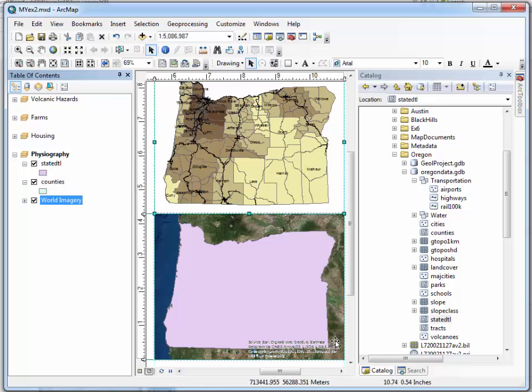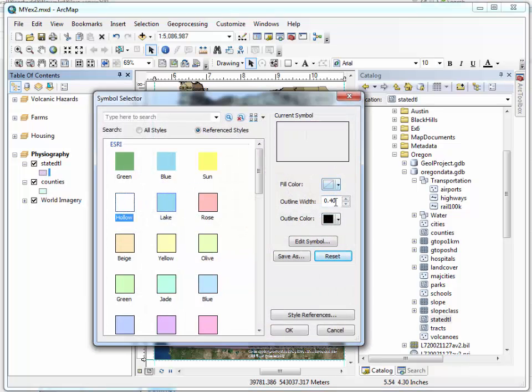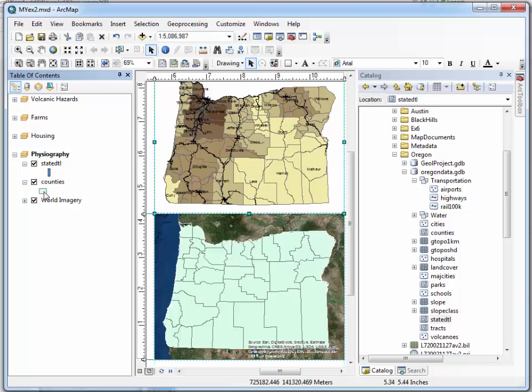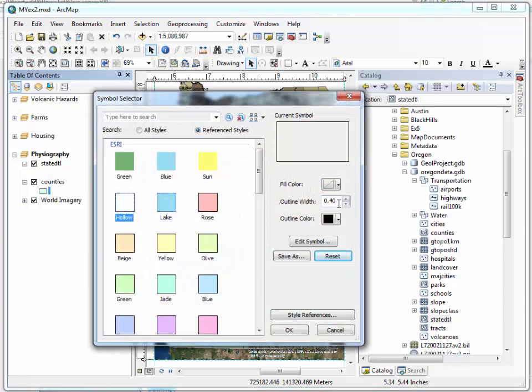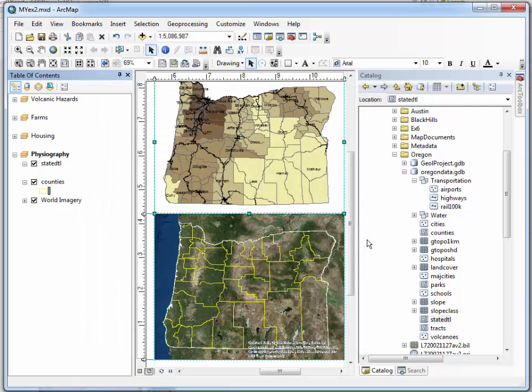Okay, so we got the world imagery, but I need to adjust the symbols. So for my state symbols, maybe I want that to be a hollow with a nice thick white outline. I'll put one white, and then for my counties, I'm going to use hollow and maybe bright yellow. So now I can clearly see my counties. So that looks good. So it looks like we got step number 8 taken care of.